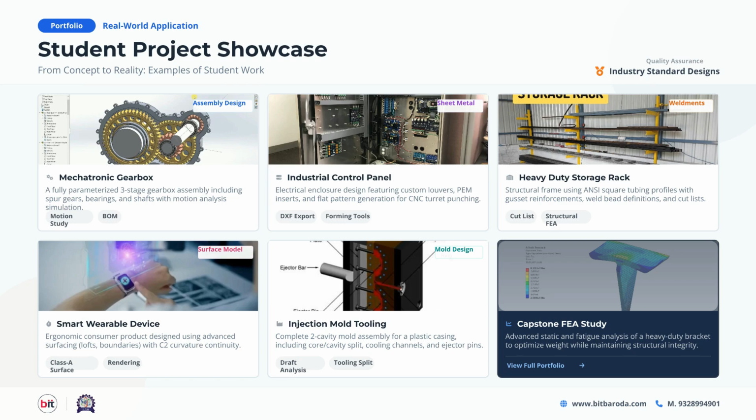Our student project showcase highlights real-world application, from a mechatronic gearbox with motion analysis to injection mold tooling. These projects demonstrate industry-standard designs in sheet metal, weldments, surfacing, and FEA studies.